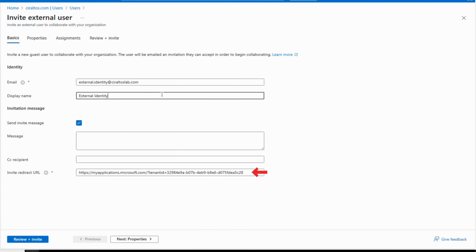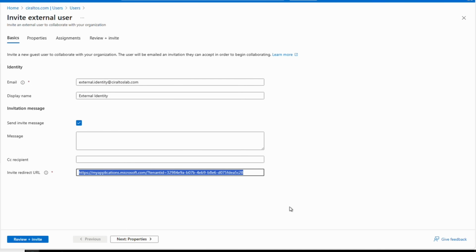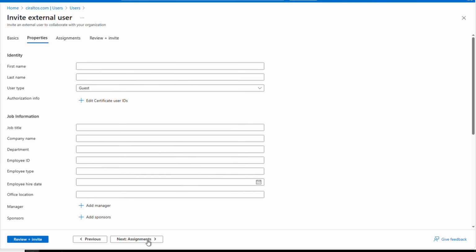Before we do, copy that invite URL. This is the URL the user will use to onboard as a guest user in the tenant. We'll uncheck the send invite message box. Let's go to properties. You can add details as you'd like in this page.